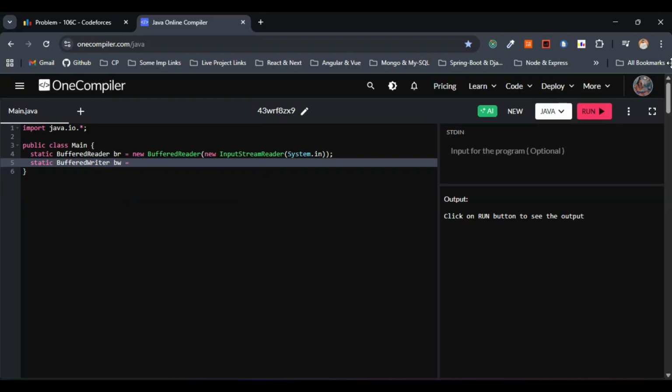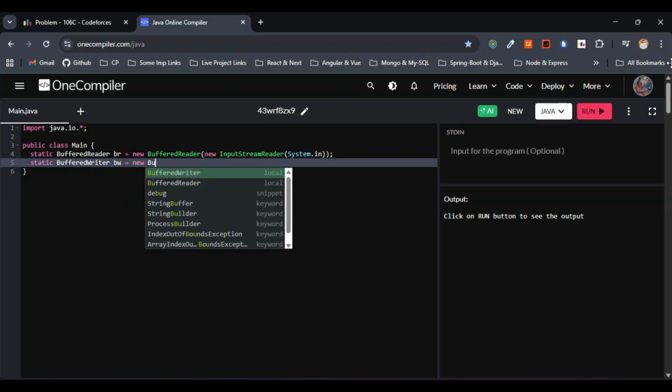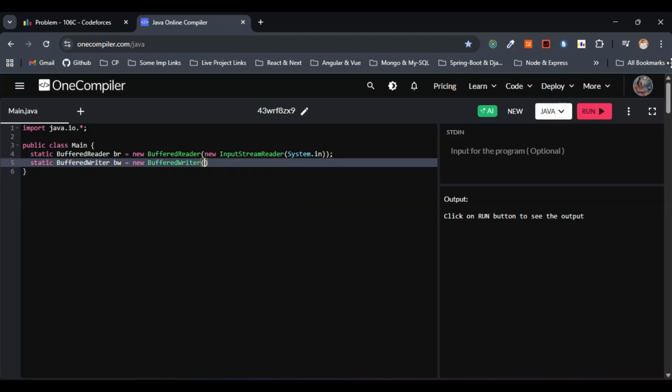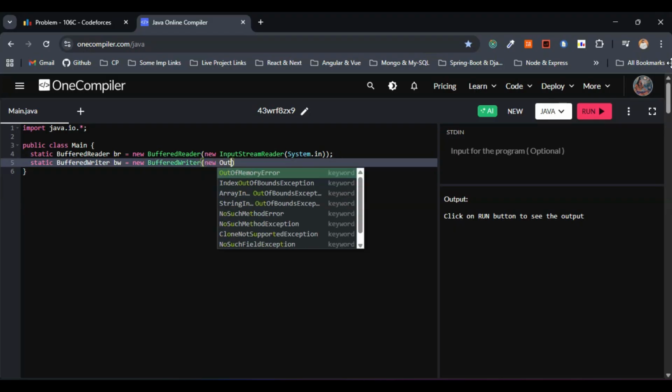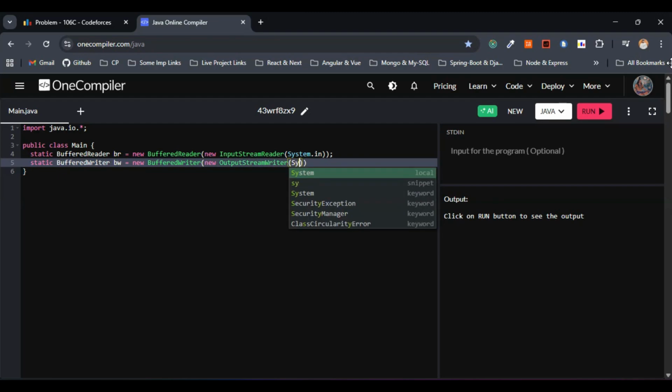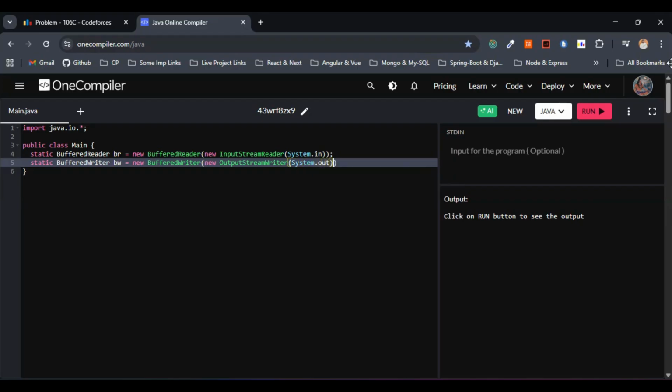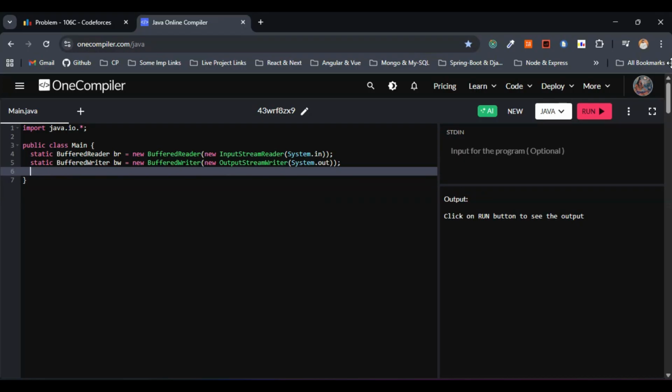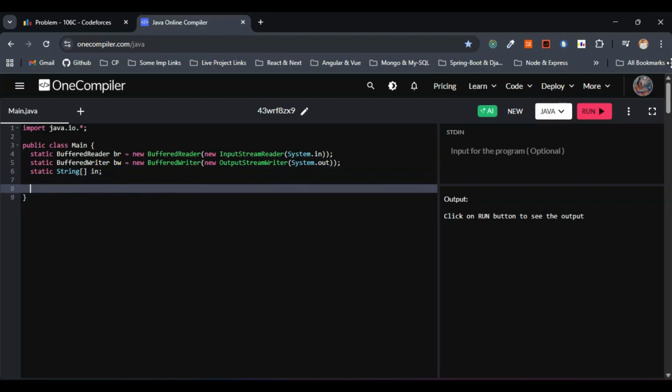pw. So this one is equivalent to new BufferedWriter. This is fine. New OutputStreamWriter of System.out. This is fine. Let's go with a temporary string array that is used to hold the split input tokens, right? So this will be static String[]. This is fine. Input, I'll just consider in here.